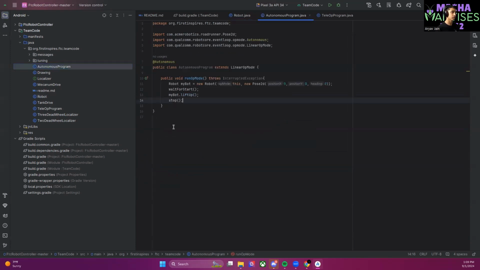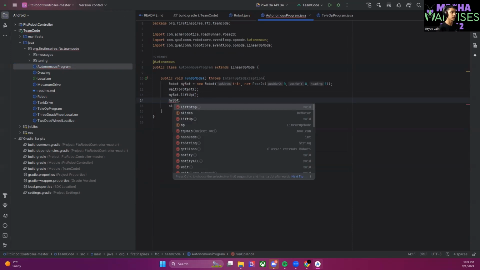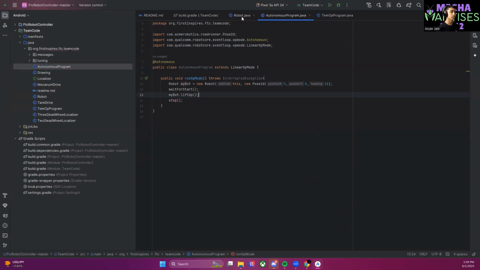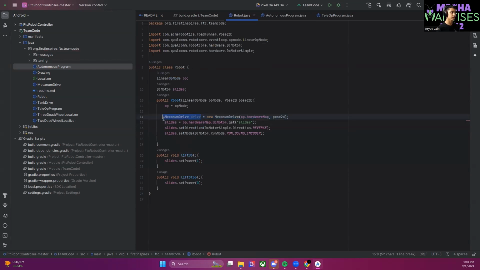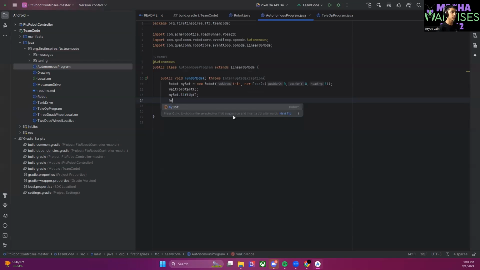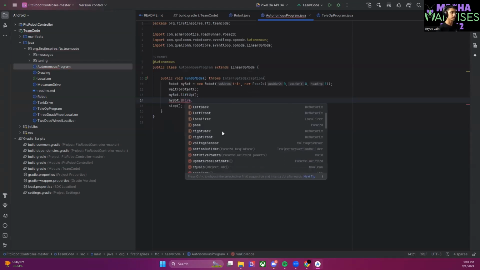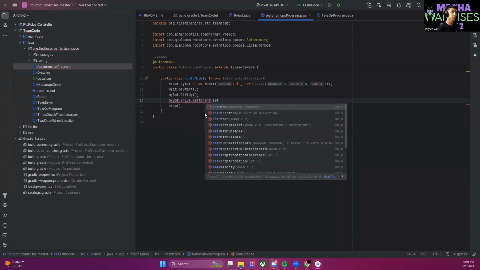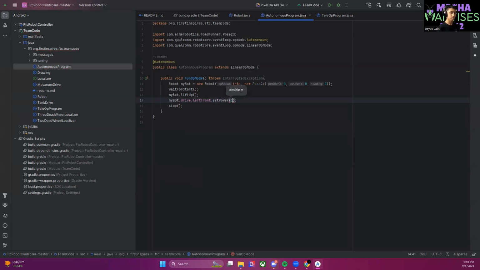So if you go into the autonomous program, you can do myBot dot... oh, actually in the robot class, we should create this mechanism drive over here and make this public. And then you can call this a drive over here. And then in our autonomous program, we would be able to do myBot.drive, and then you can call different motors. So let's say we want to control the left front motor, then you do leftFront.setPower and whatever power you wanted to put. So those are both your teleop and autonomous programs and your robot class.